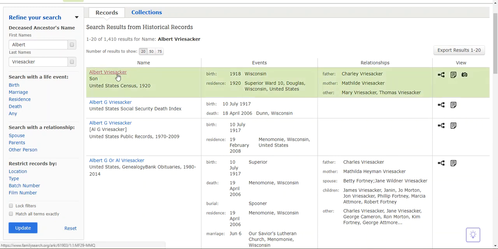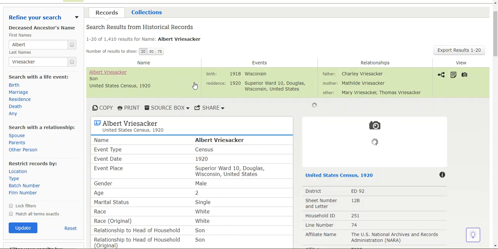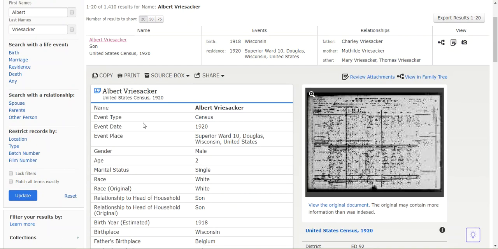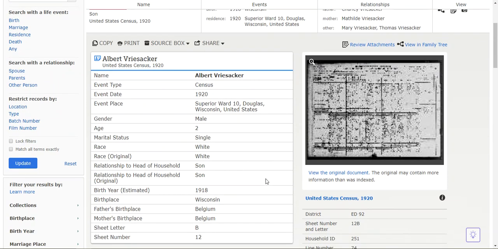Now, let me click on this so you can see what it looks like. When I do, it shows me this is the census report. And this really is exciting, I think. This is the actual picture of it right here. You can see the original document. And I always think that makes this so much more real when you can actually see the person's name written out and all the information that goes with him. And here he was 2 years old when they did the census report. And so I can come in, I can copy it, I can print it, I can source box it, and we're going to talk about that in a different video, or I can share that.